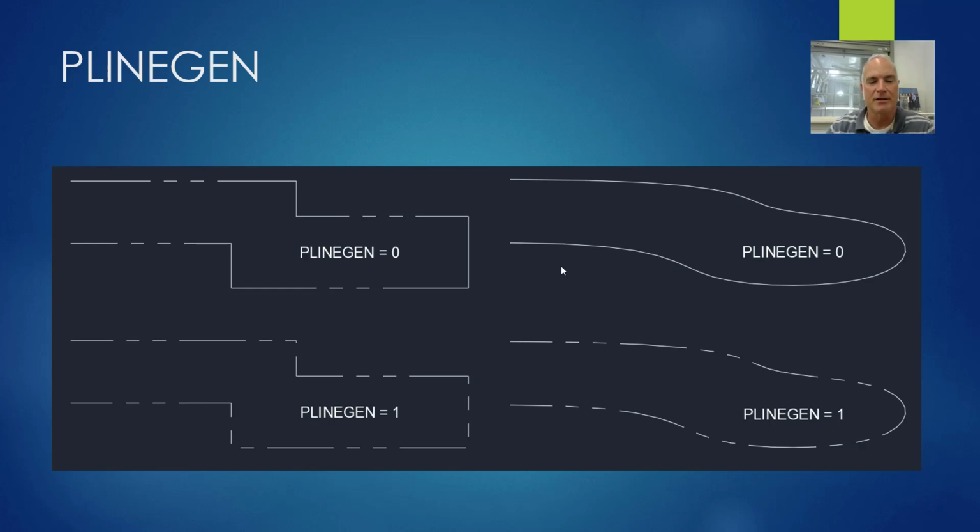Two ways to adjust the polyline generation: you can type in PLINEGEN at the command line and change it to 1, or you can select the polyline and use the Properties dialog box to change the polyline generation from 0 to 1.